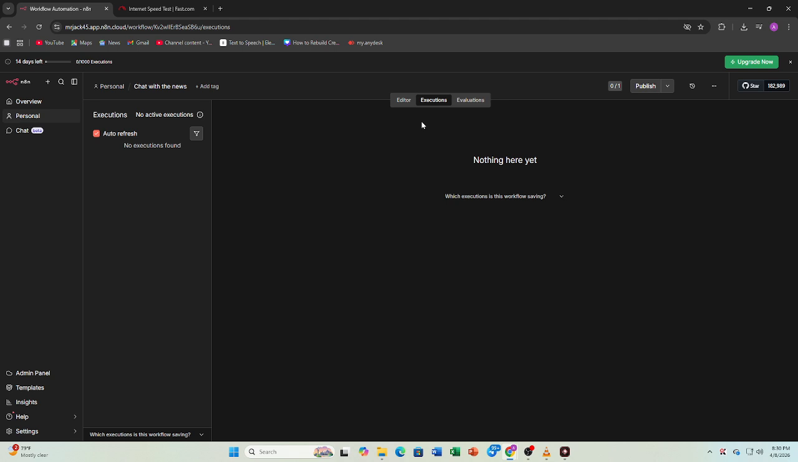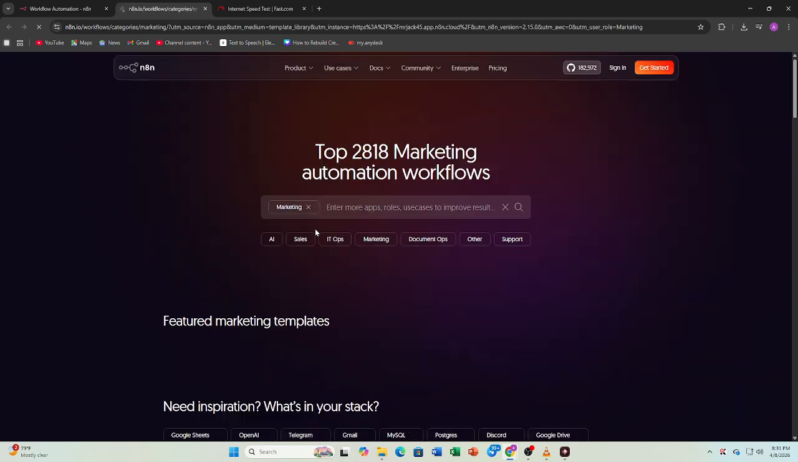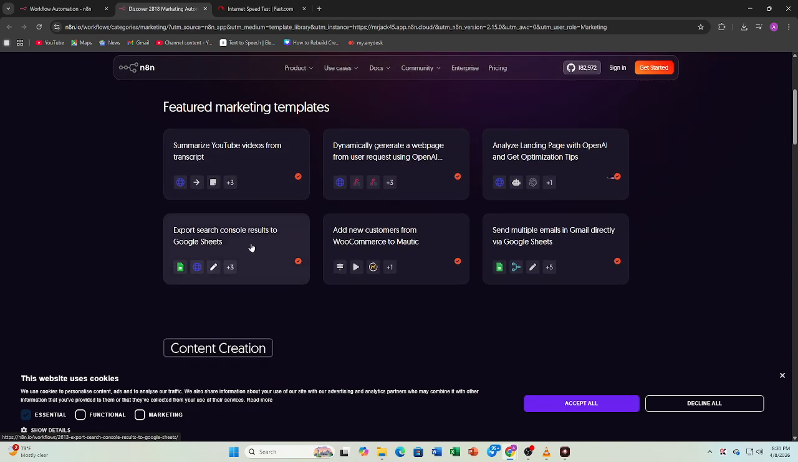If it still doesn't run, check the logs and error messages. They usually show what's going wrong, whether it's a failed node, missing data, or connection issue. Finally, restart n8n, stop the service completely, then start it again. This can fix temporary bugs or stuck processes.